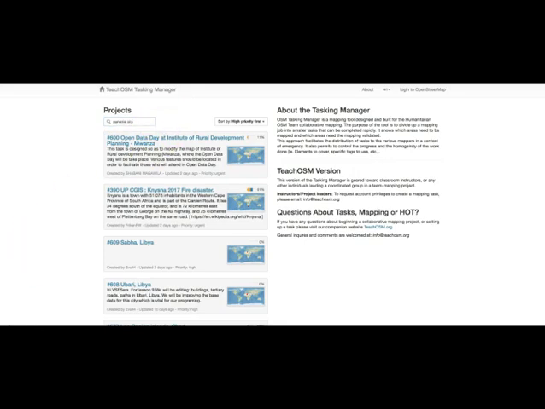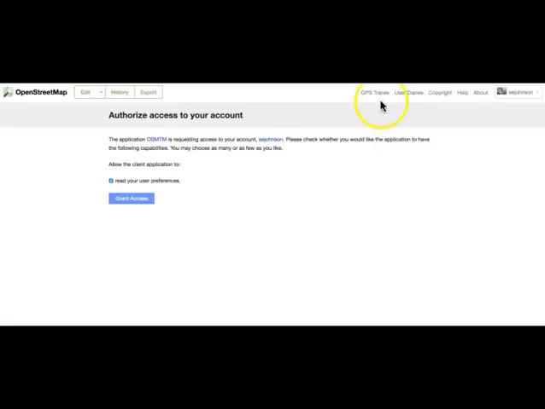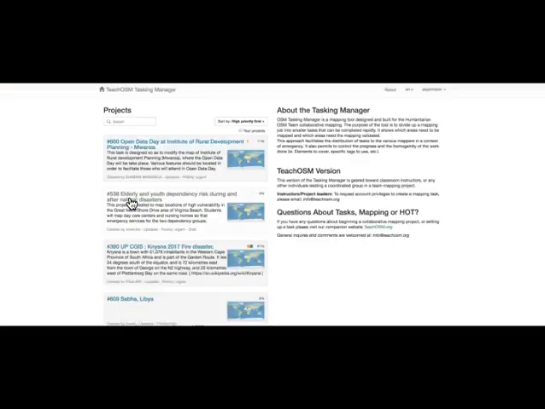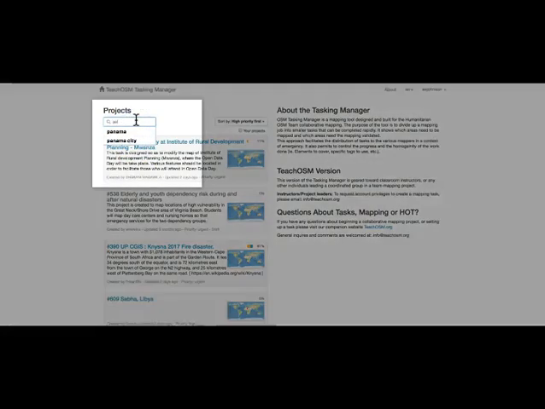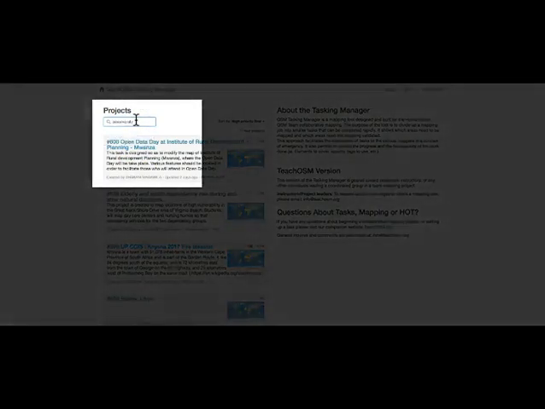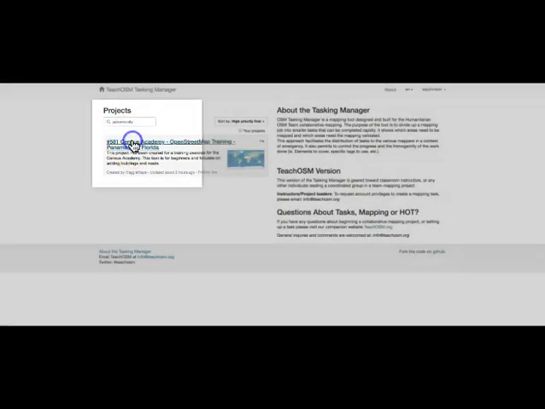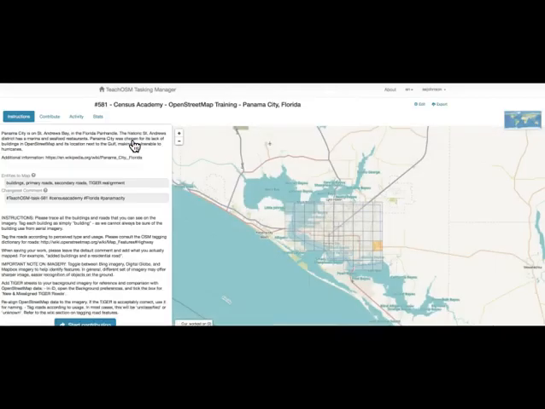Let's now log into the Tasking Manager. In the upper right-hand corner, click on the link Log in to OpenStreetMap. You will be taken to a page that asks you to grant access to the Tasking Manager. Click Grant Access, and you'll be taken back to the Tasking Manager landing page. Now select a project. For this exercise, let's search for Panama City, a task created specifically for this training. Once you locate the task, click on it.